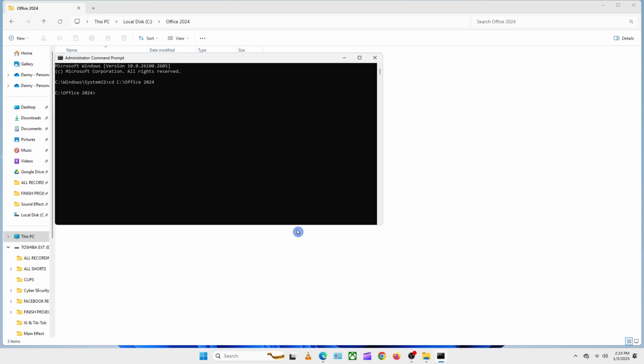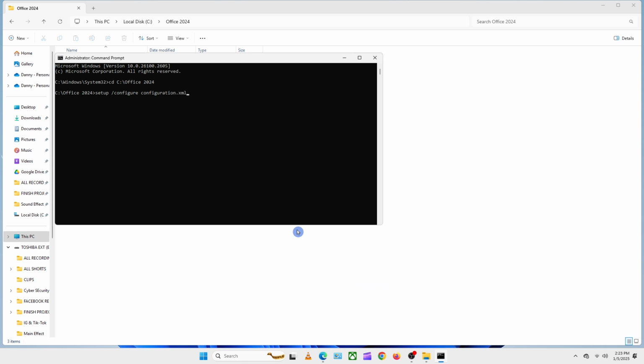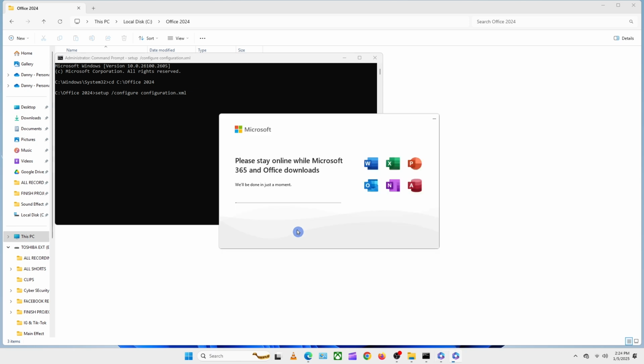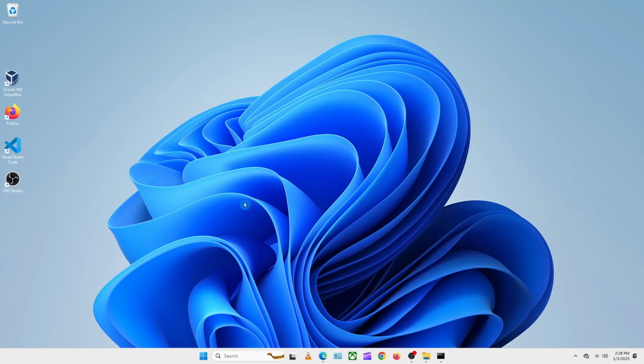We are now in the Office 2024 folder. Tap Setup /configure configuration.xml. Hit Enter. The download and installation have started and will take some time, so hang in tight. Now the installation is complete. We have successfully installed Office LTSC Professional Plus 2024.